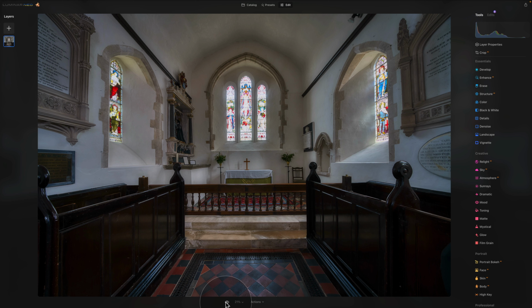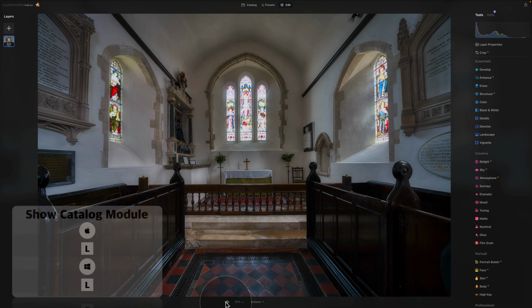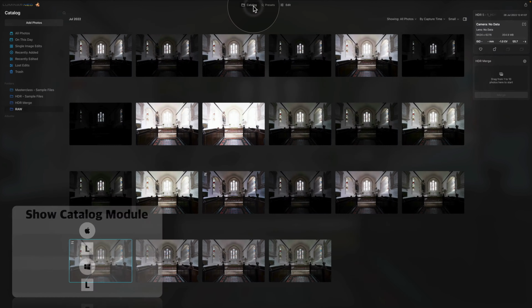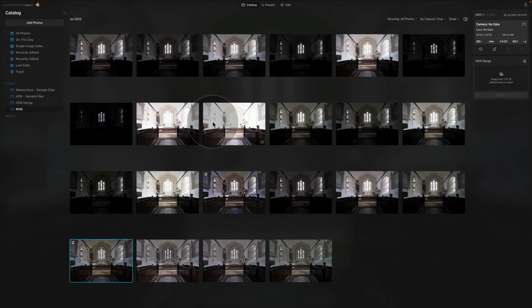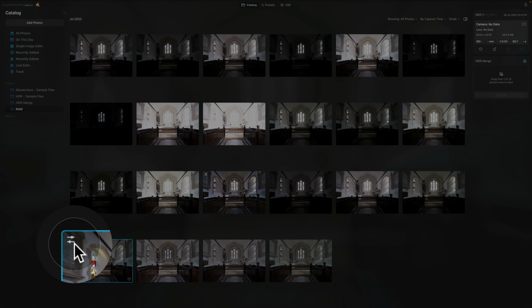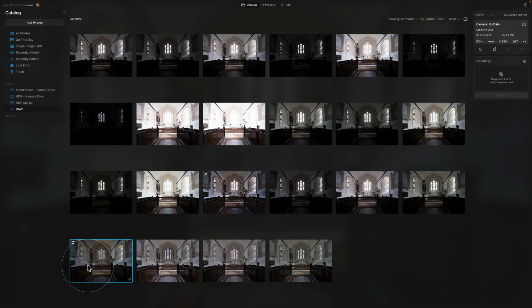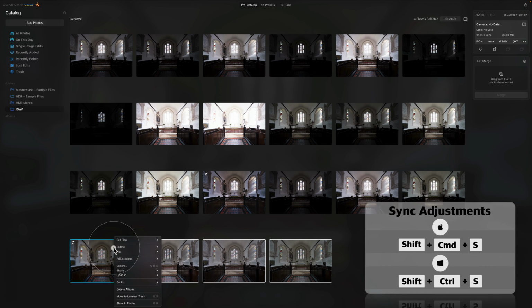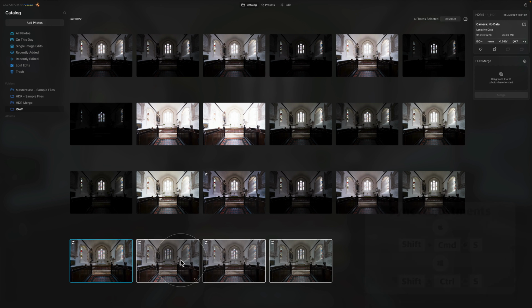rest of our images. So for this, let's head back into our catalog module, open it, and what we're gonna do, we're just gonna select all of our HDR images. So this is the one we edited, and you can say that by the little icon with the sliders in the top left corner of the image. So now we have this image, let's just hold Command or Control and select the other images.